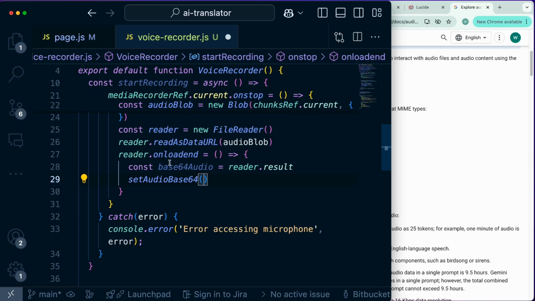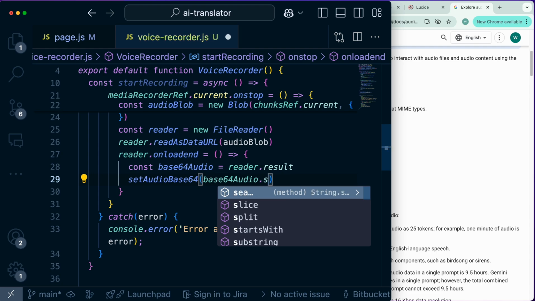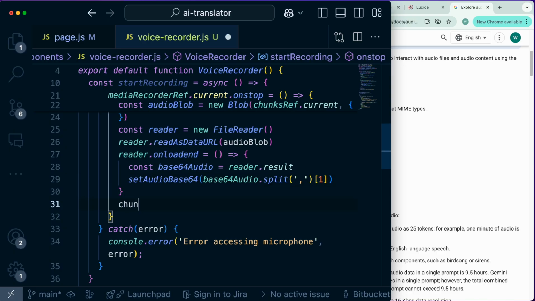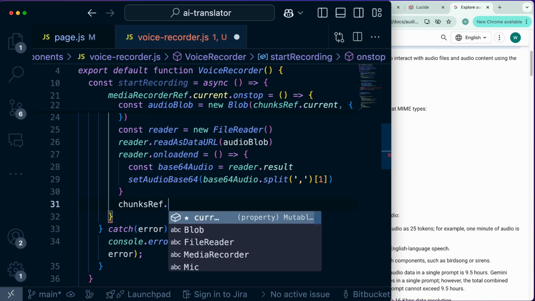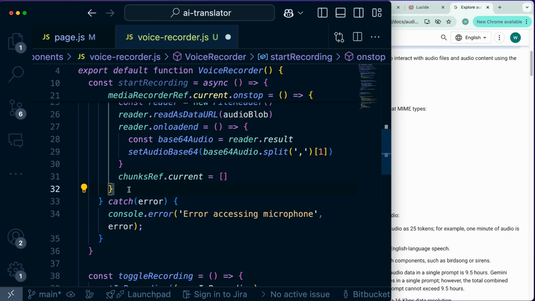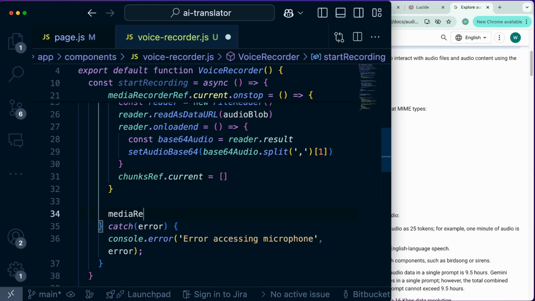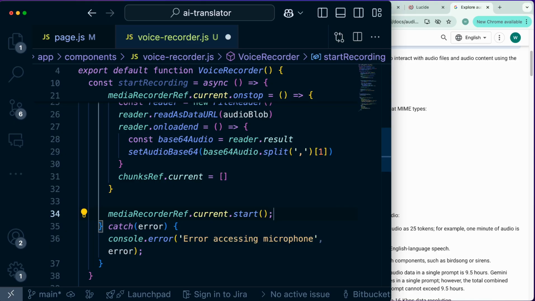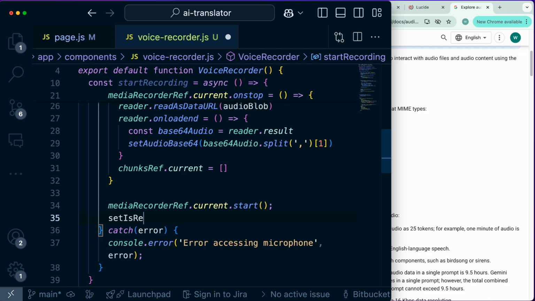update the state. I think usually there's a prefix, so we are going to remove the first element, split at 1. All right, and then we update the reference to an empty array. So once we have all this loaded, we can start the recording, and this is where we set is recording to true.